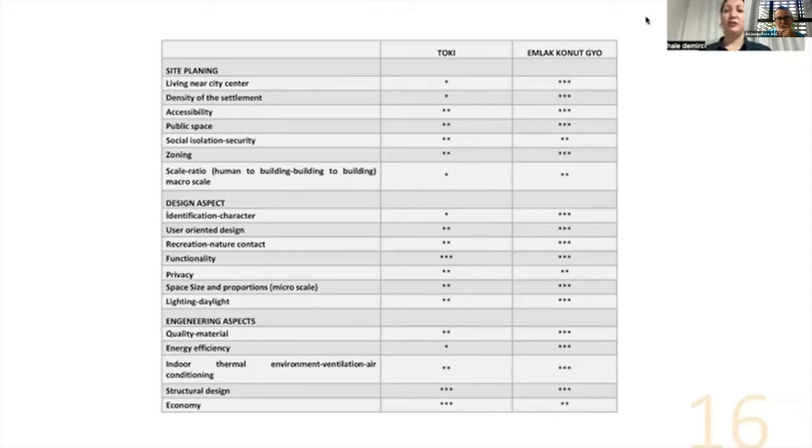Market research should be made before the design processes to better understand the needs of residents. Both the settlement and the houses should be designed in accordance with these needs. The settlement design process should include light and shading analyses.